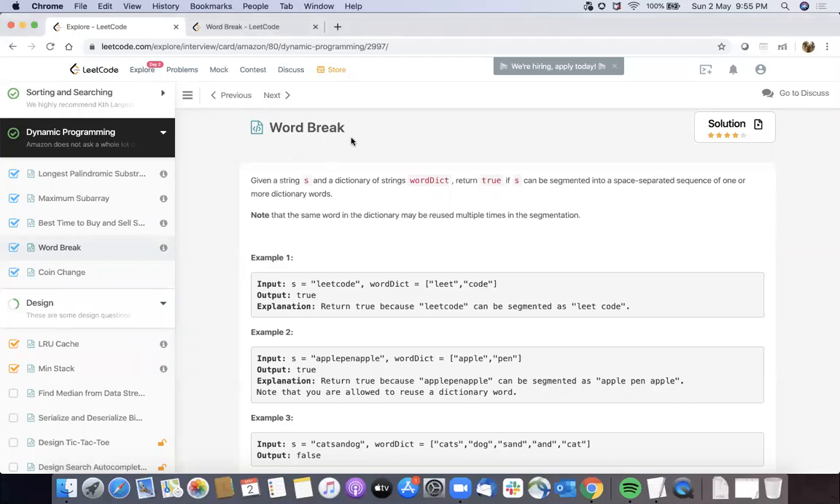Hi everyone. So today we will be discussing another dynamic programming problem, word break. The problem states: given a string, let's say leetcode, and a dictionary of words, we have to find out whether the given string can be split into the words which are given in the dictionary. So suppose this is the input string leetcode, can we split it into words which are present in the dictionary? In the dictionary we have two words, leet and code.